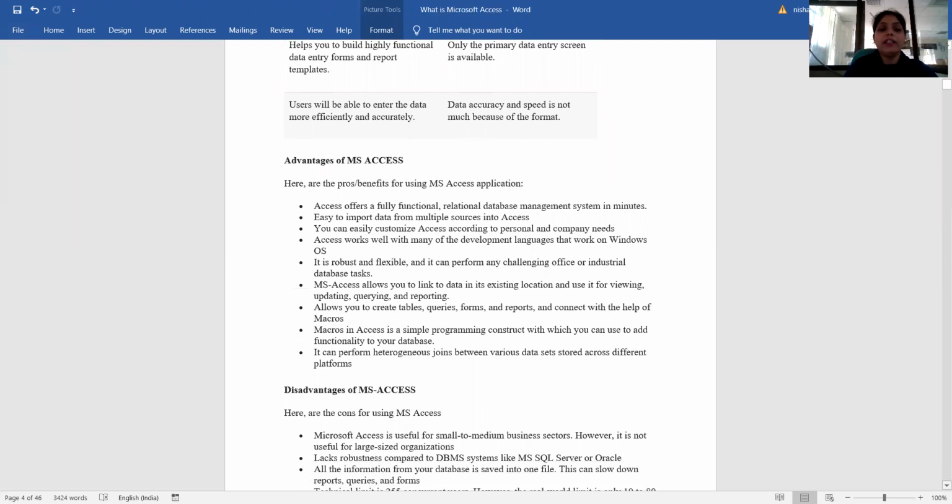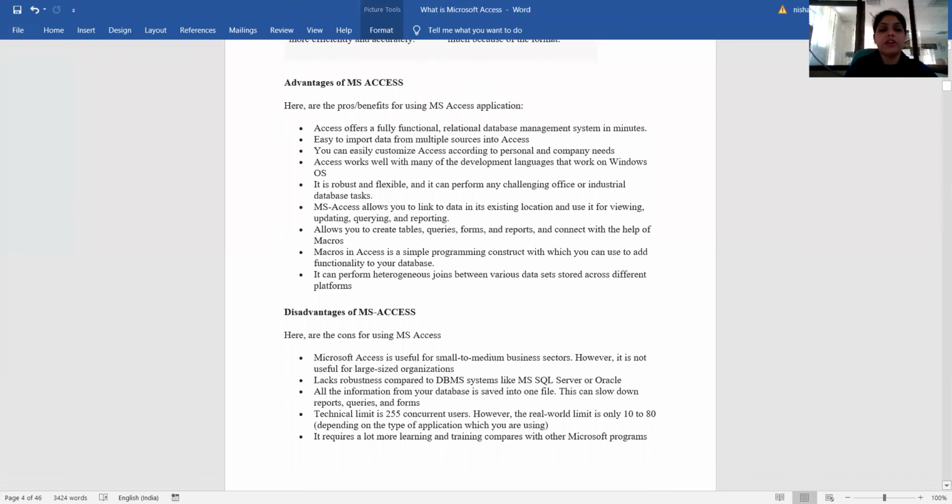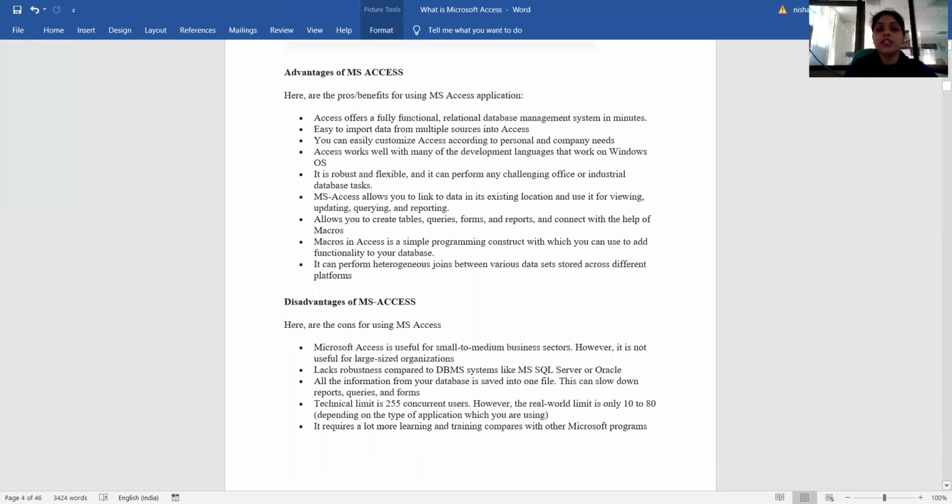So what are the advantages and disadvantages of MS Access? Here are the benefits of using the MS Access application. First, Access offers a fully functional relational database management system in minutes. It is easy to import data from multiple sources into Access. You can easily customize Access according to personal and company needs. Access works well with many of the development languages that work on the Windows OS.